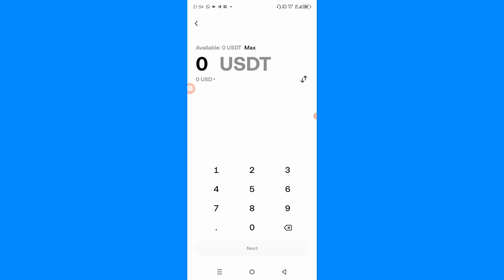Enter the amount of USDT that I want to send to my Binance app. So if you have USDT in your OKX, it's going to bring for you space for you to send in order to complete the transaction. So immediately the transaction is being confirmed, it's going to send to your Binance app.